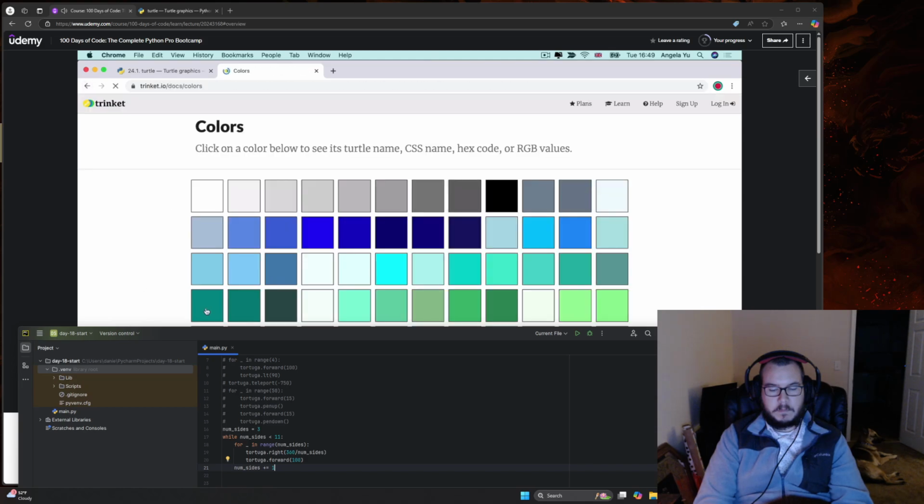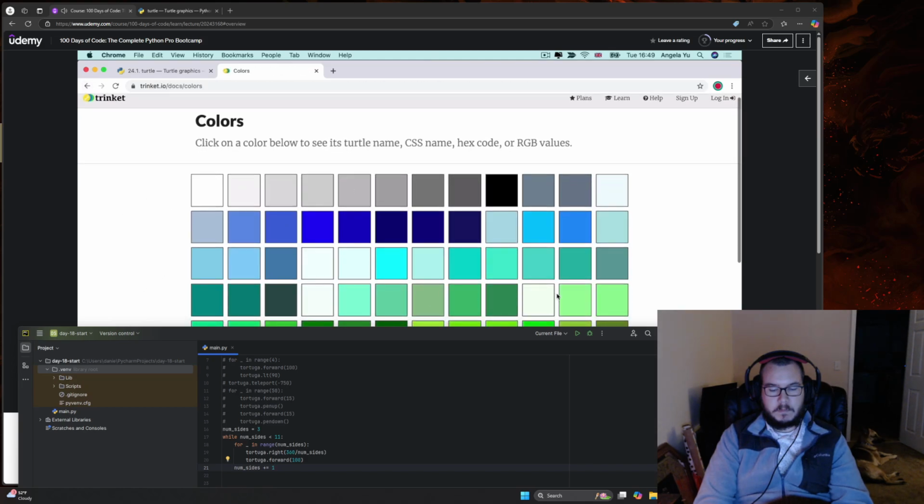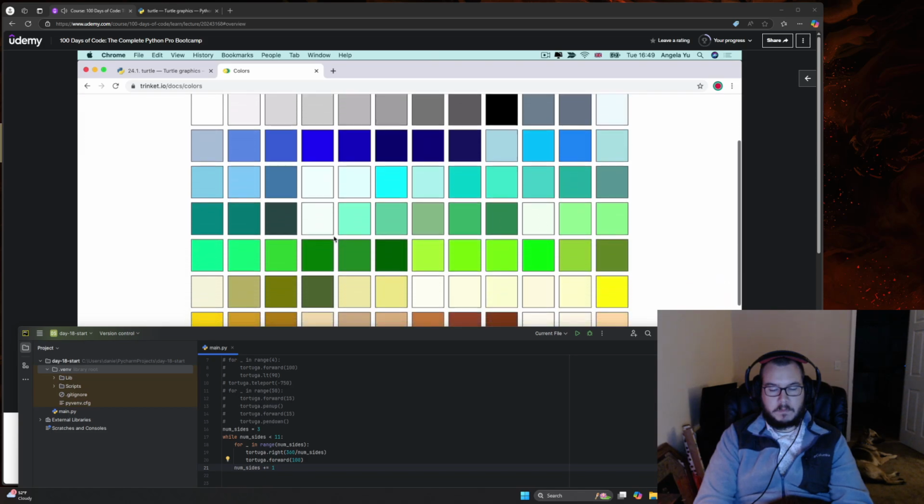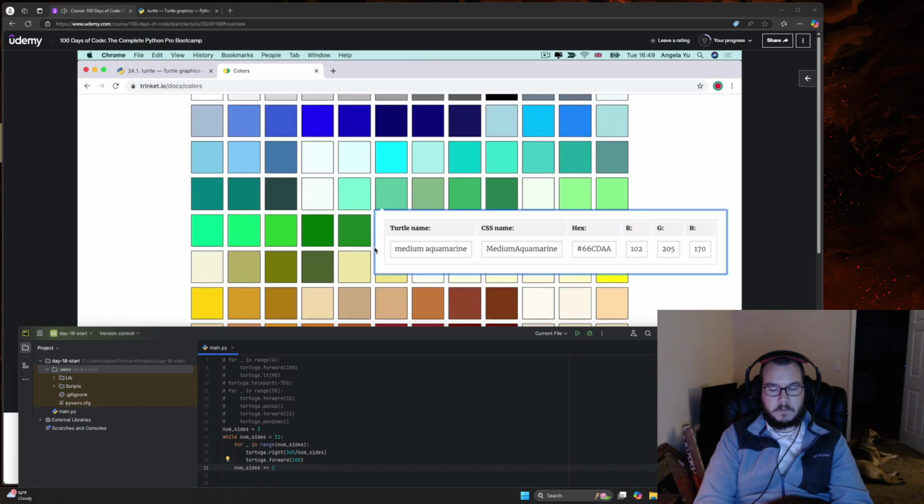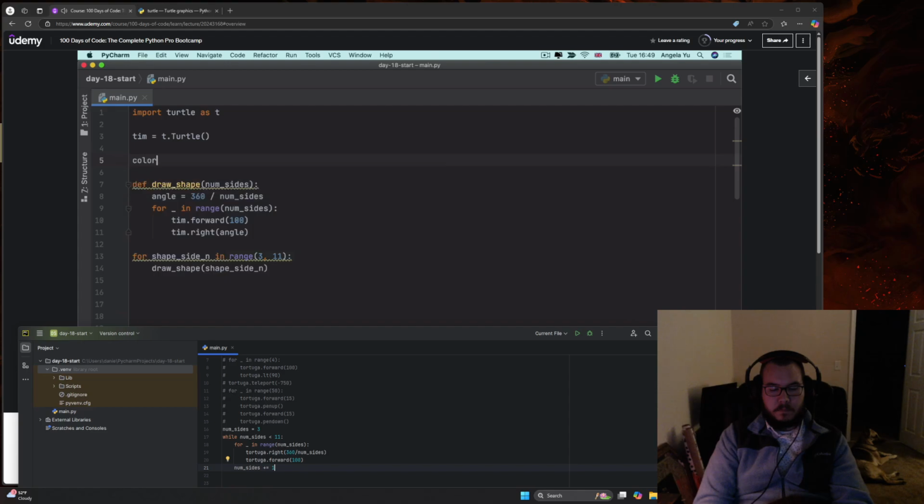So if we take a look at the first link, this comes from a website called Trinket, and it has this interactive color palette where you can select one of these colors that you like, and then you'll get the turtle name, which then you can copy and paste into maybe a list. Let's call it colors. And you can put as many colors into this palette as you want, and you can make it as extensive or as short as you want it to be. So here's a list that I created earlier.